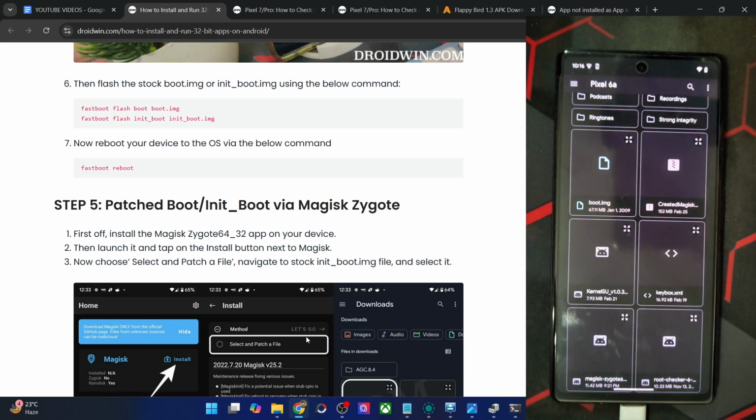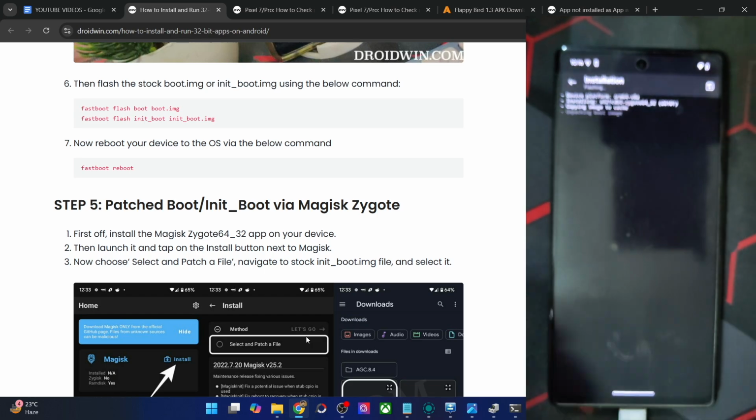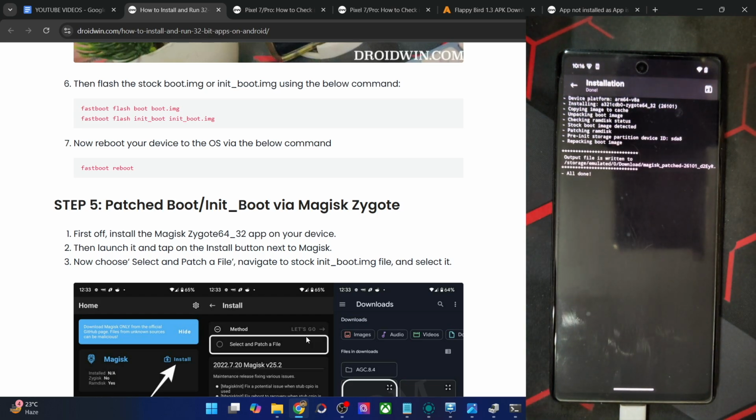So again, I'm repeating. If your phone came with Android 12 or older version, use the boot file, or else use the init boot file. In my case, I have to use the boot file, so I'm choosing that. Then tap on let's go, and Magisk Zygote will now patch the file and place it inside the downloads folder.